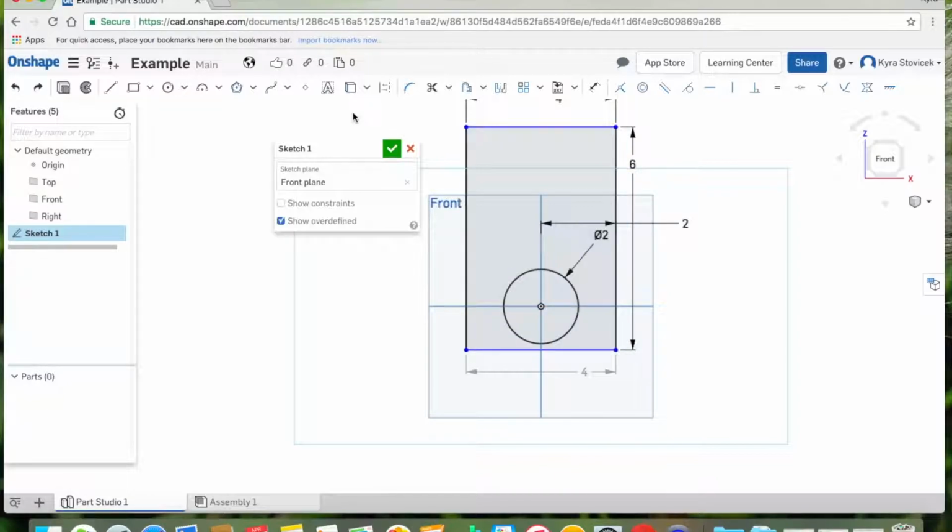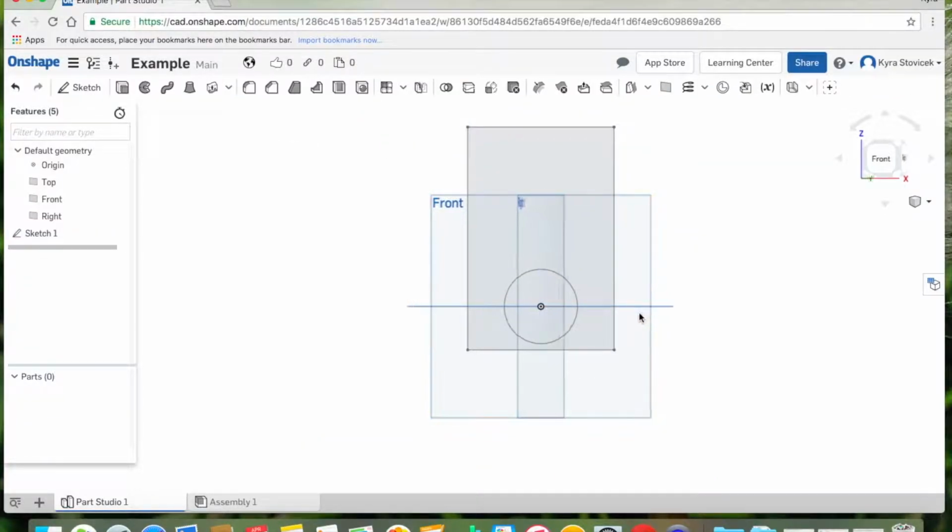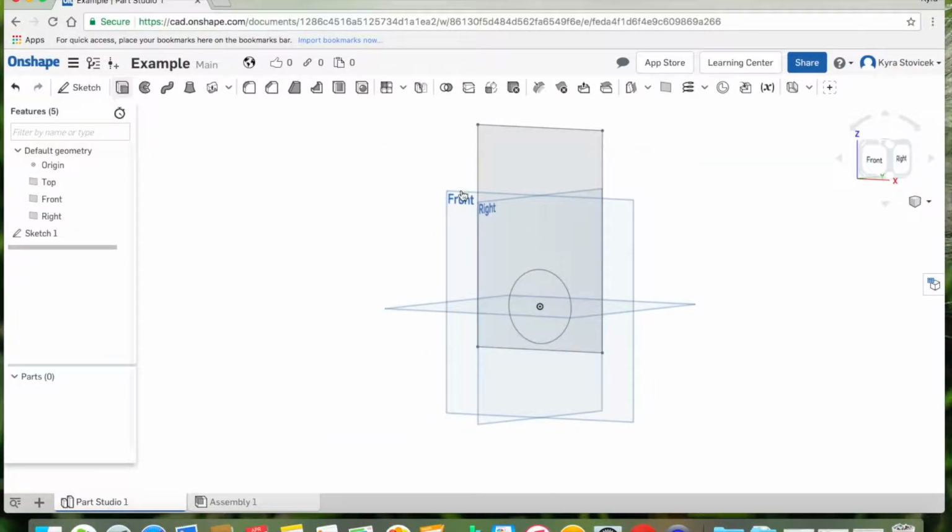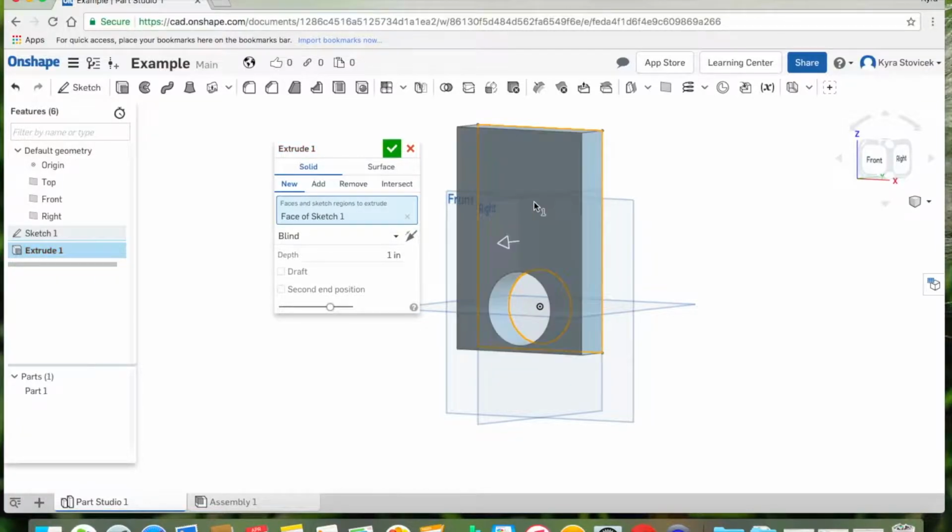Since you've finished your object in 2D, click the check mark, and now you are able to extrude, which makes your object three-dimensional. Click on those 3 rectangles up at the top left corner and change how far you want to extrude your object.